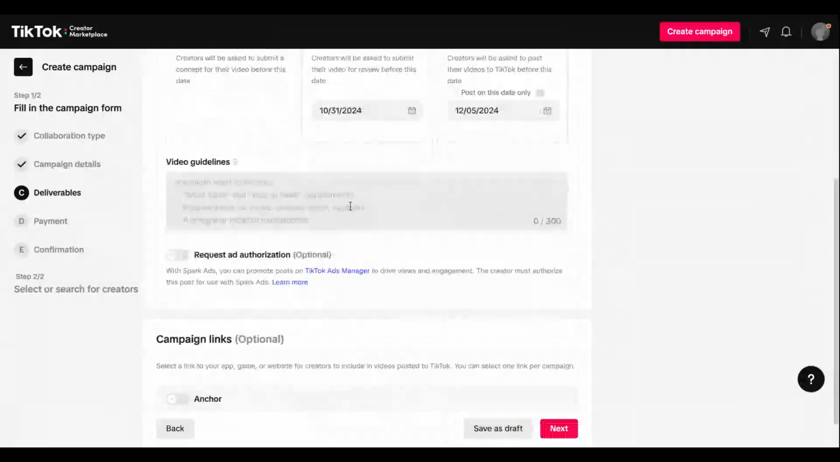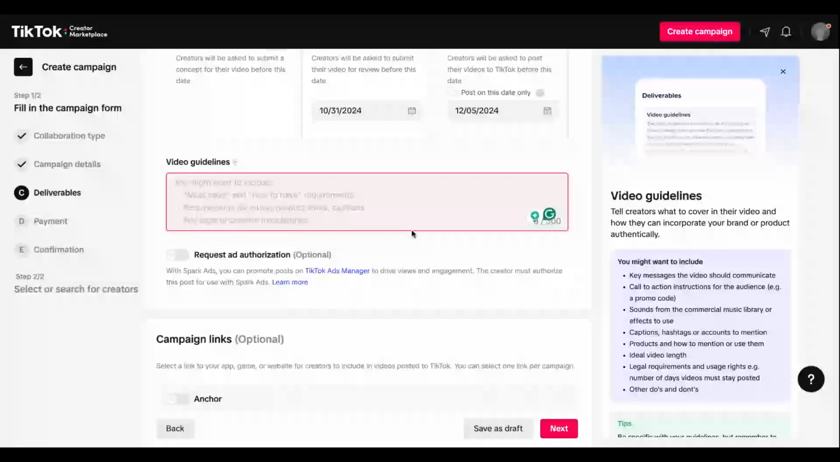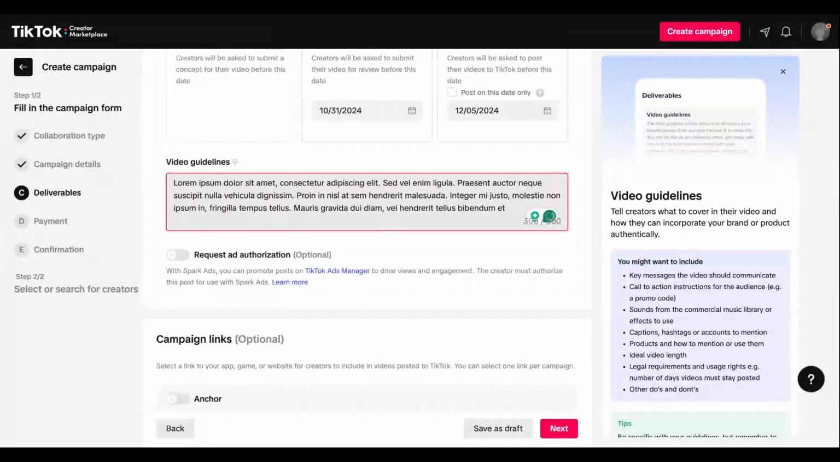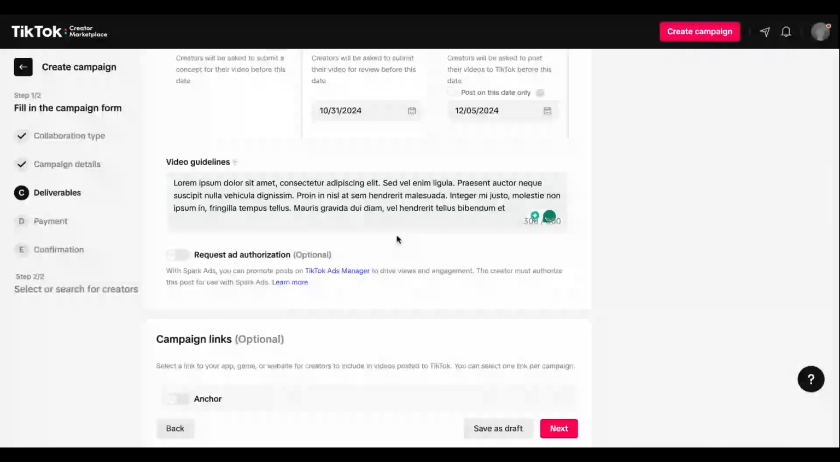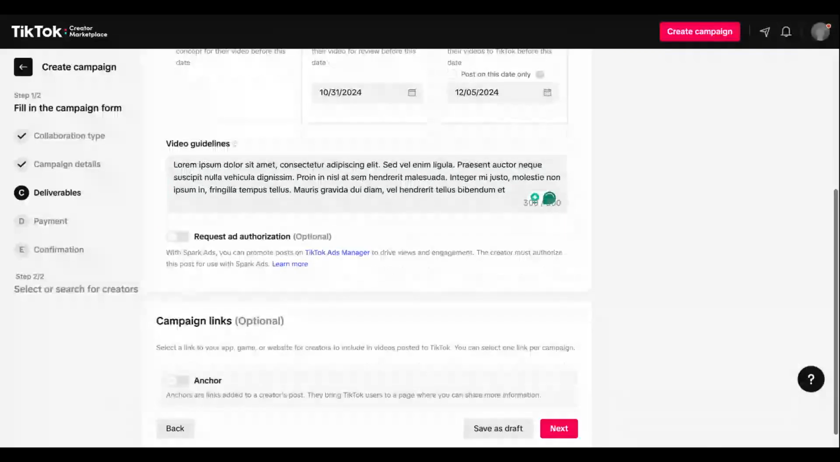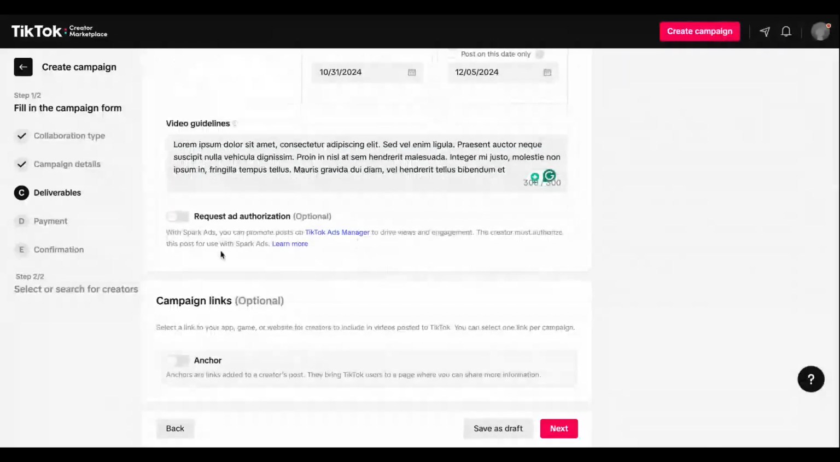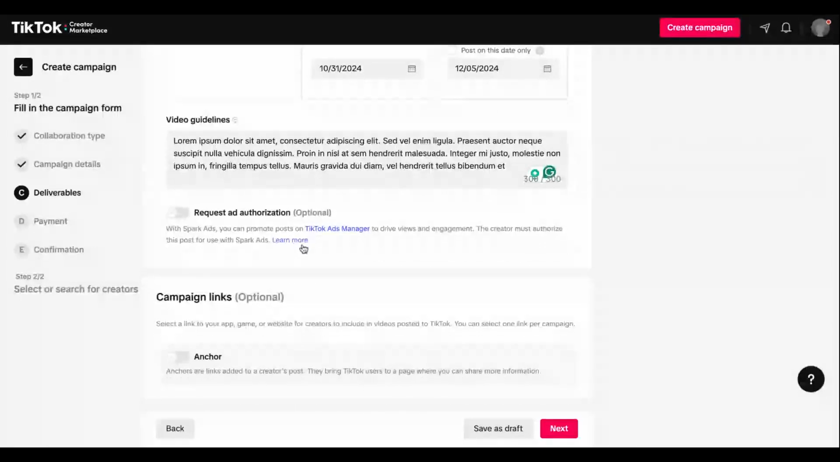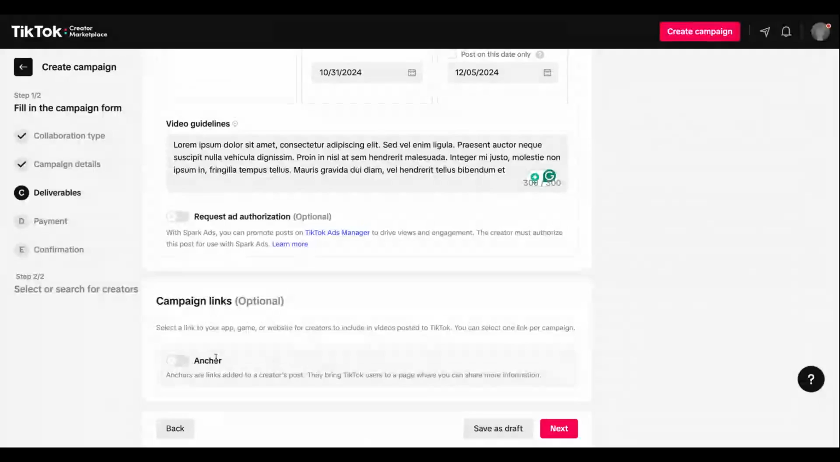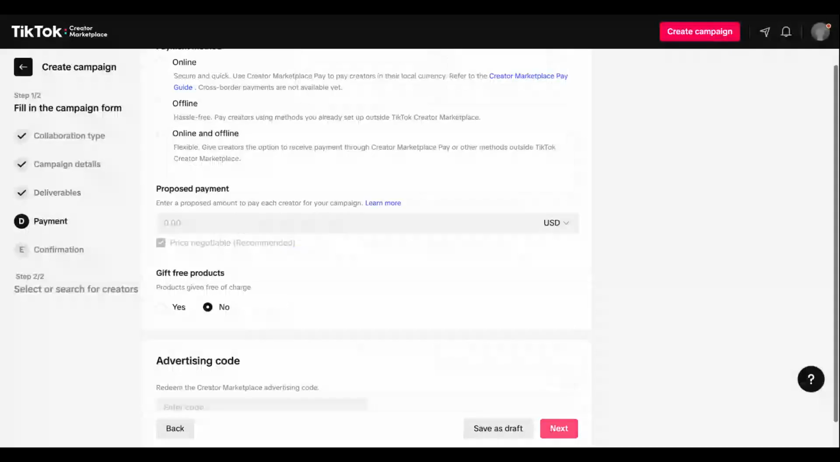And of course, here you have the video guidelines, the must-have and nice-to-have requirements, the requirements for music, product shots, captions, legal and creative mandatories. Anything that you want to upload, you can write here. Again, I'm filling it out with Lorem Ipsum for time's sake. And of course, you can request authorization, but again, this is optional. If you have an app or a game, you can use the anchor option. But if you don't, you can skip that and click on next.